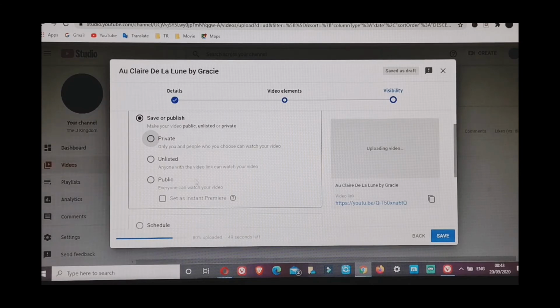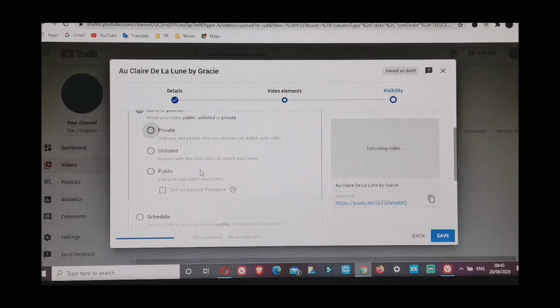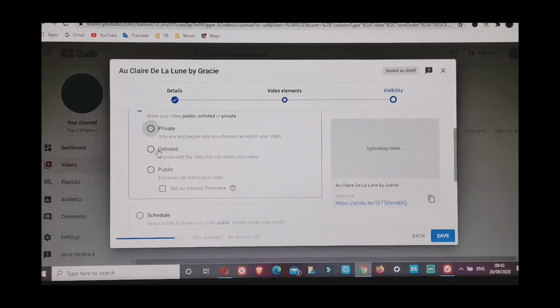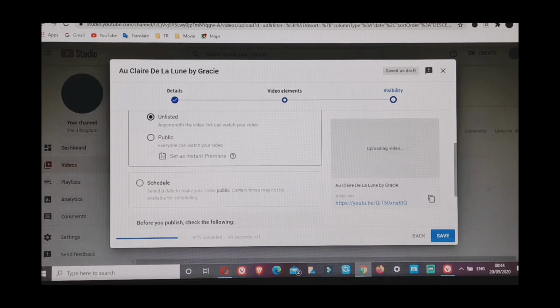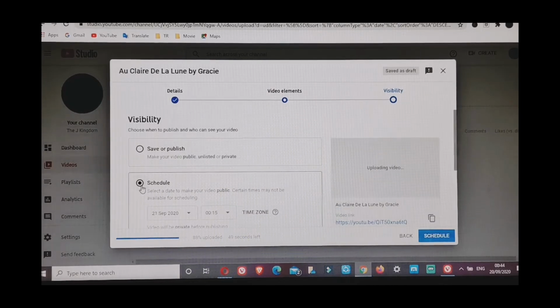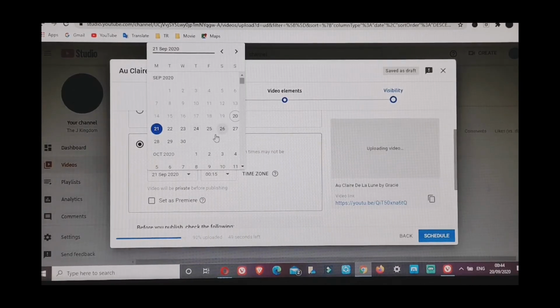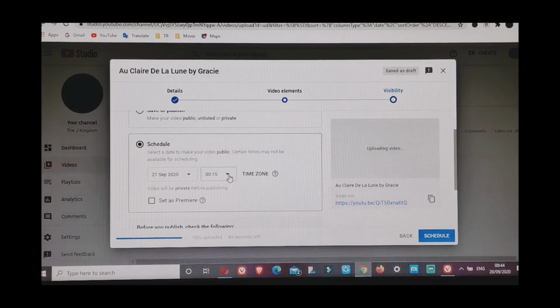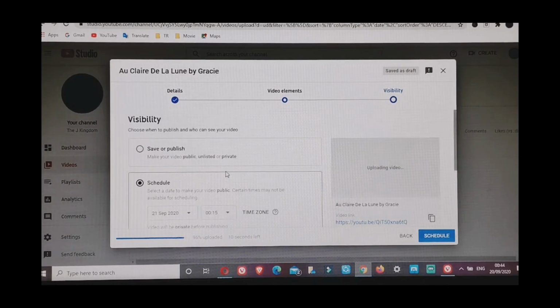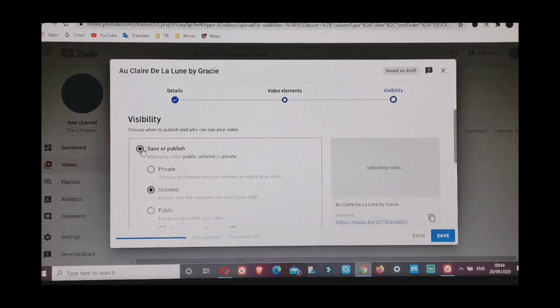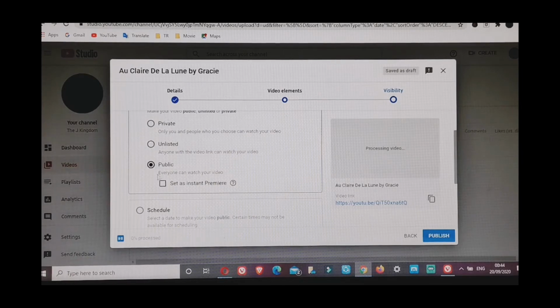Save or publish. Okay, if you are a monetized channel, if you upload a video, you select unlisted first. Then you set the schedule. Okay, so there you go. You can actually change the date and the time. Okay, then you can set as premiere. But if you are not yet a monetized channel, you can go for public right away.